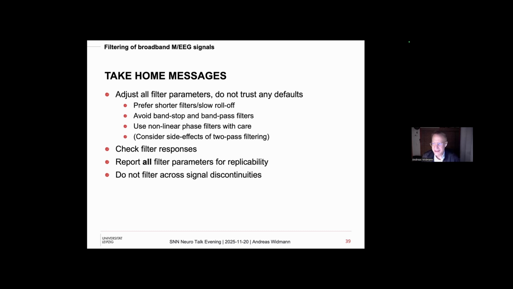Never filter across signal discontinuities, ever. You shouldn't do that. So if you have epochs or otherwise blocks or press pause in between, you should filter the different parts separately, ever.